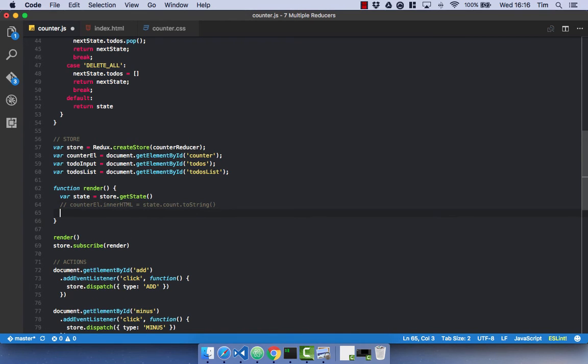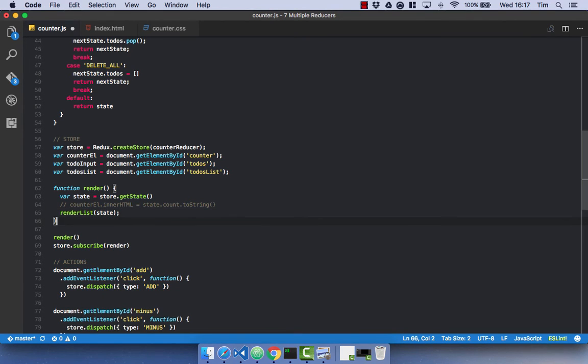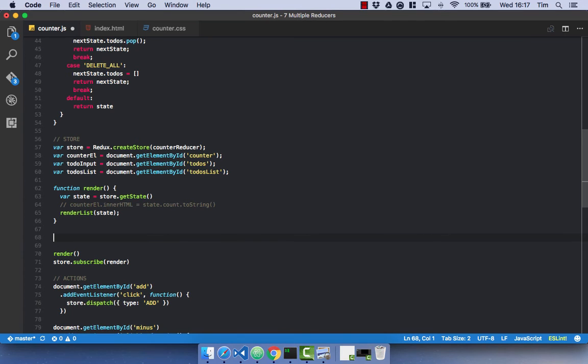So in our render function, just preemptively, I'm going to go ahead and call a function called render list. And this is going to render our to-dos list. And I'm going to pass in the state. Let's just go ahead and create that function called render list, and it takes the state as an argument.